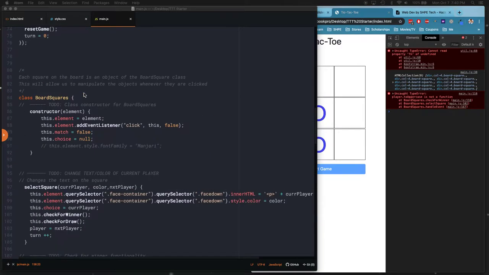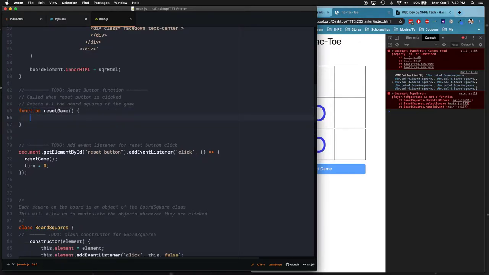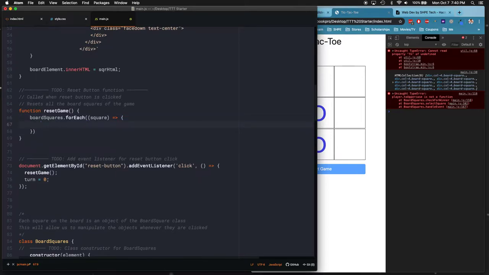I'll show you guys. Now we need to get this one, and the reset game. I already typed them up for you, but we're gonna go through each square, board squares dot for each. Yeah, all the way on top. Yes. So essentially, it's pretty understandable if you read it in an English way. For each square in board squares, we're going to reset the square. Make sense? Yeah.